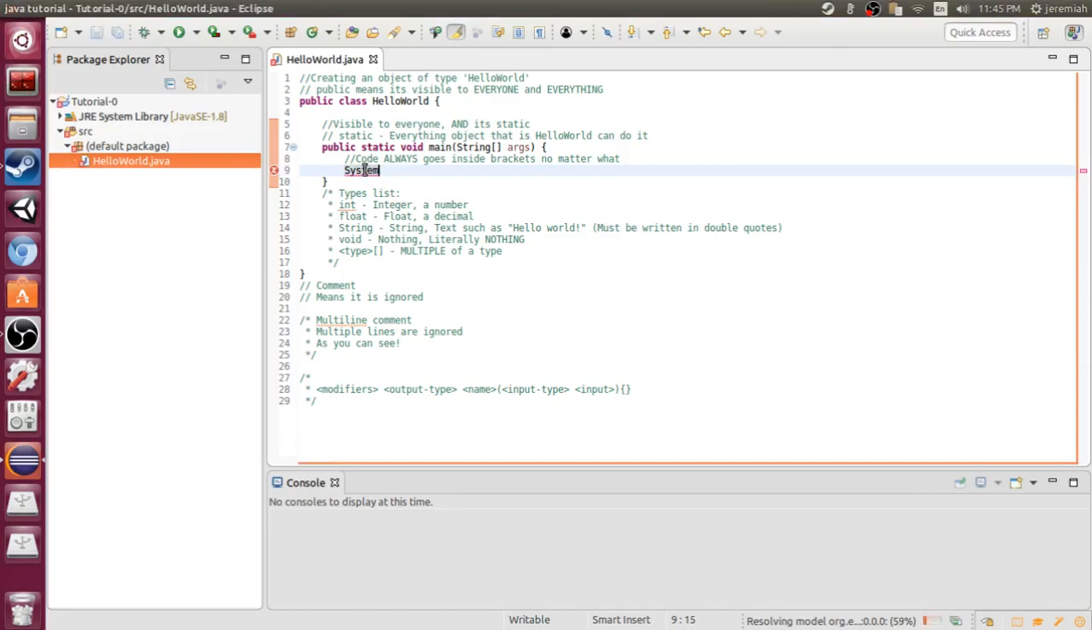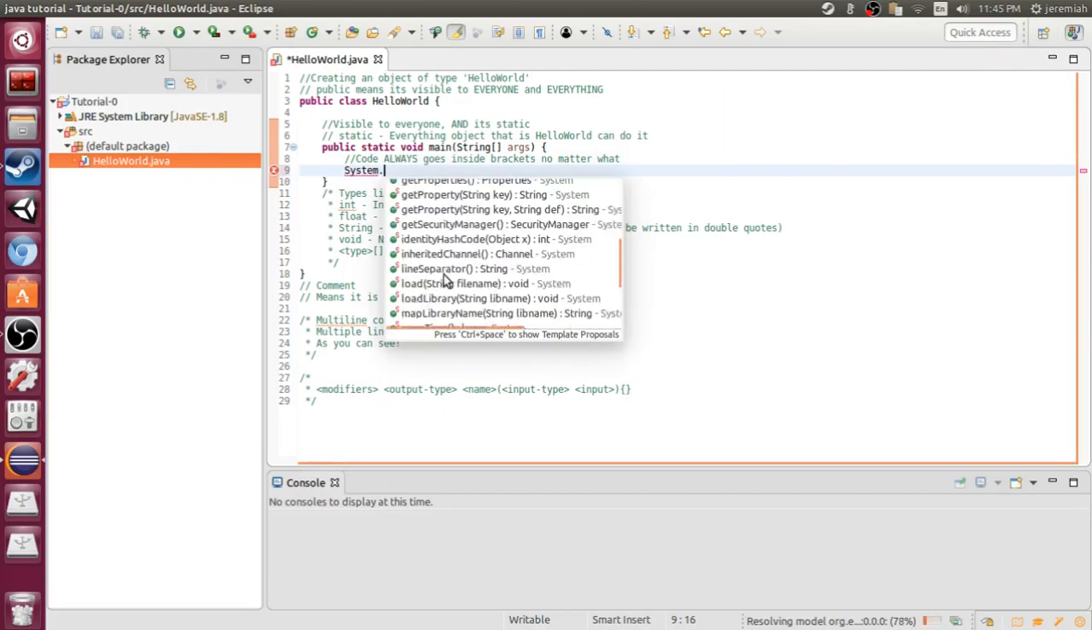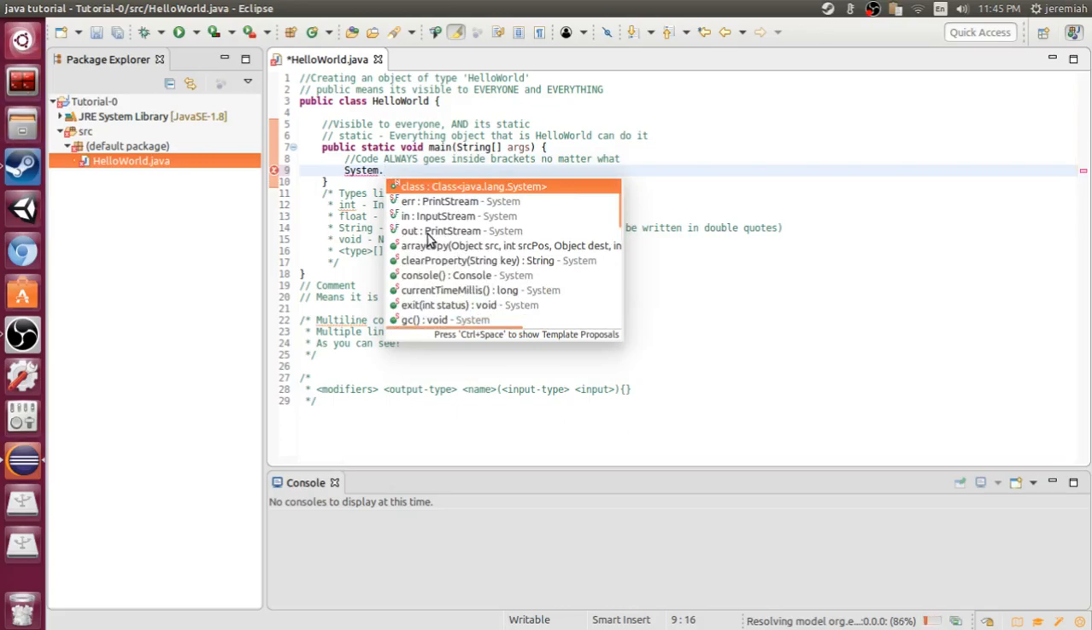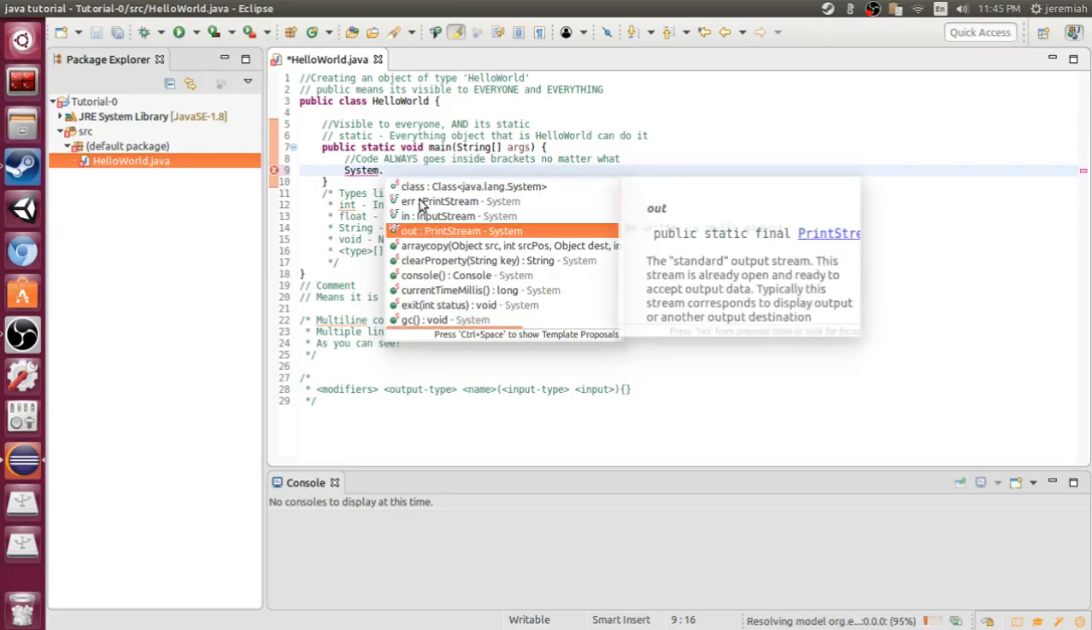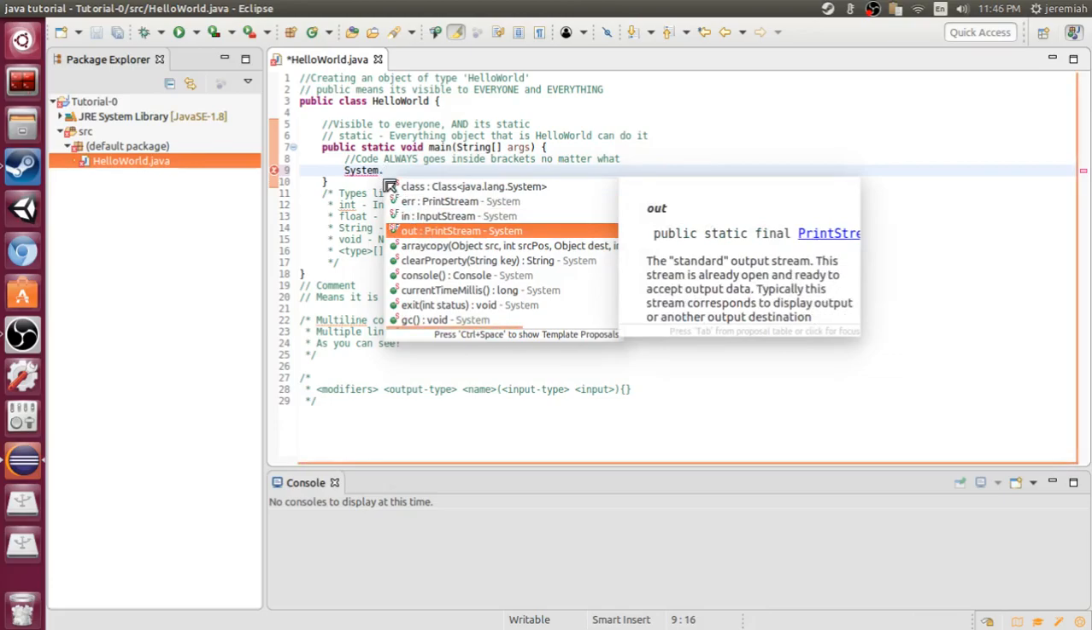Let's look at this error we're getting. So system is a valid thing, and we have error, input, and output that belong to system. I'll explain more later of what that dot means. That will be in the next tutorial.